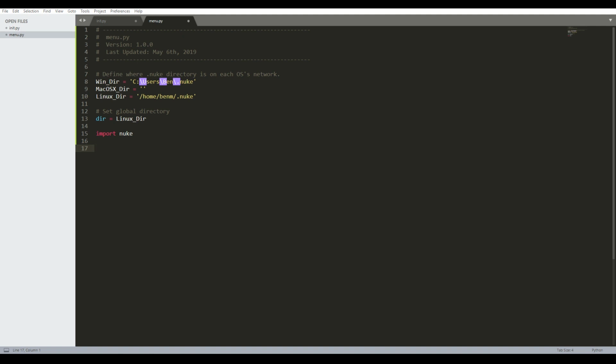How do we get our menu.py to automatically check what operating system we're using and use the right operating system directory by default? The answer lies in the platform module. The platform module is useful for getting specific information about your computer's hardware and operating system. To help with what we're trying to do, the platform module includes a system function, which returns the name of the operating system we're using. We can check the output in Nuke.